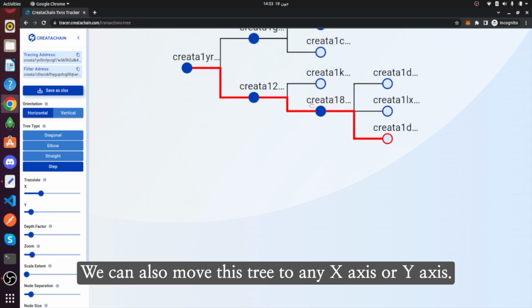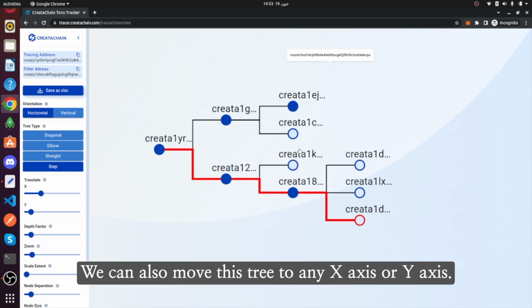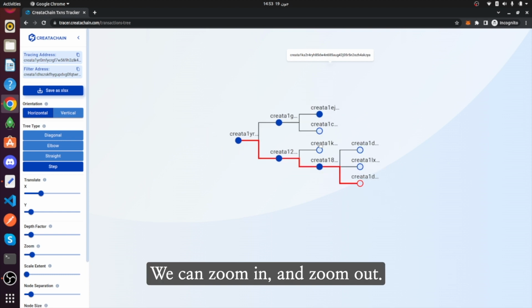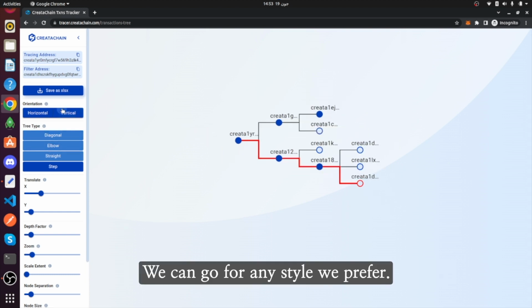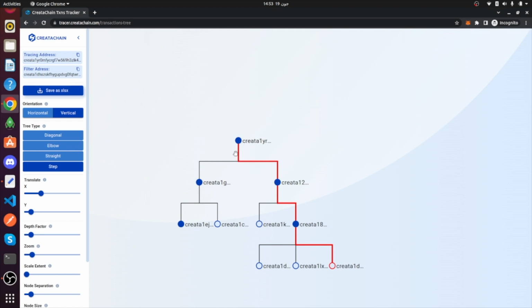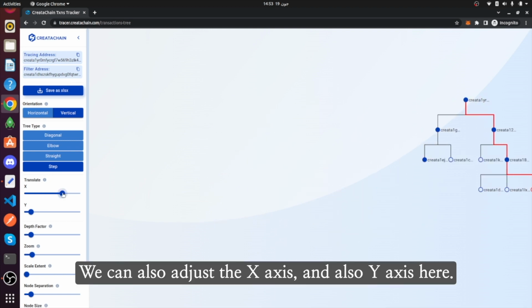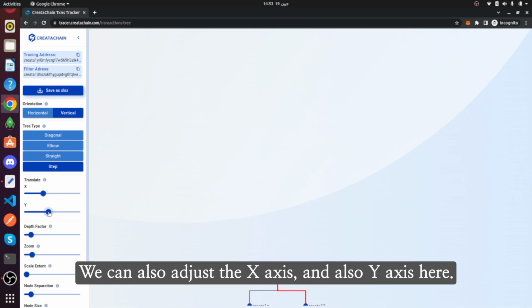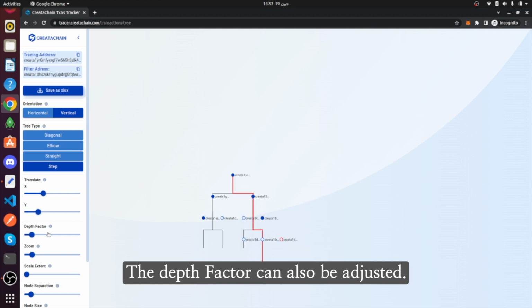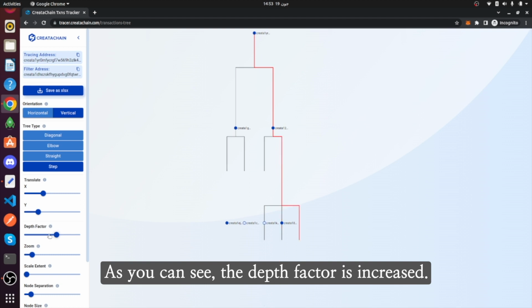We can also move this tree to any x-axis or y-axis. We can zoom in and zoom out. We can go for any style we prefer. We can also adjust the x-axis and also y-axis here. The depth factor can also be adjusted. As you can see, the depth factor is increased.